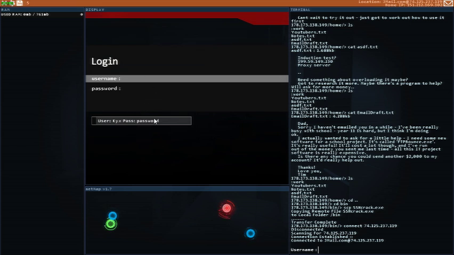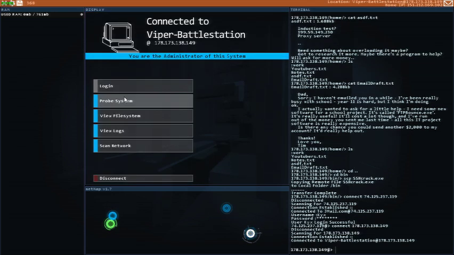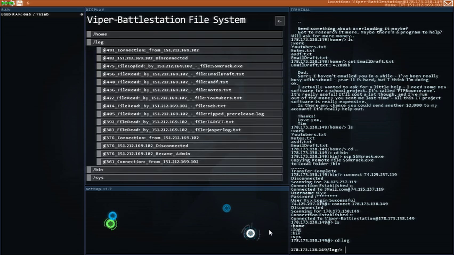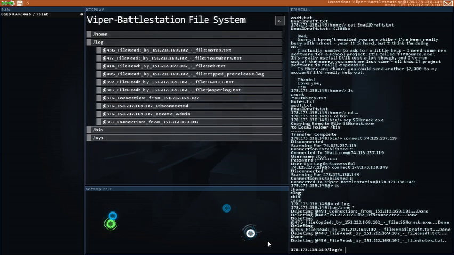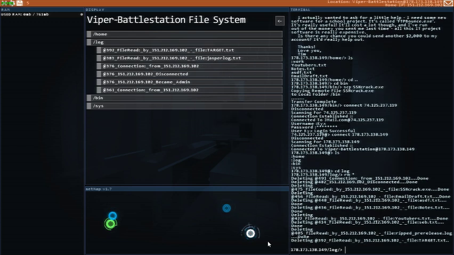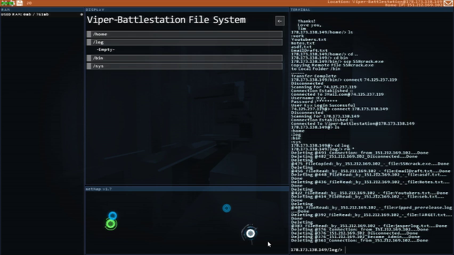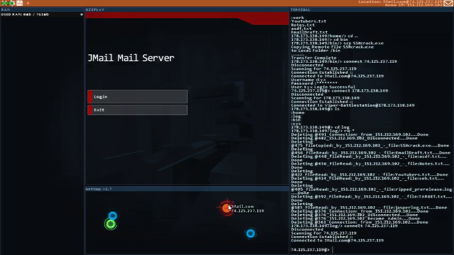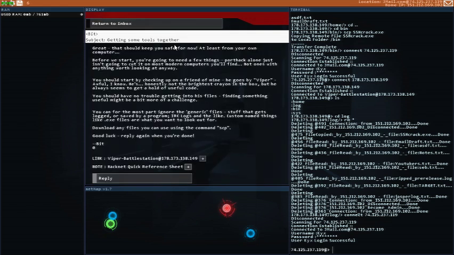Log in. Oh wait, I need to remove all traces that have been here. Go. All gone. Now I can log into this email. Reply to this email.